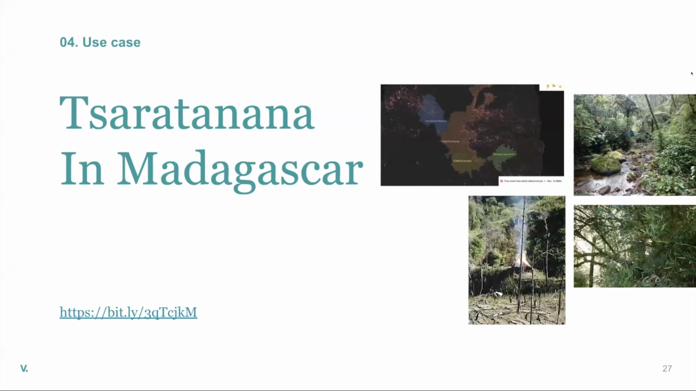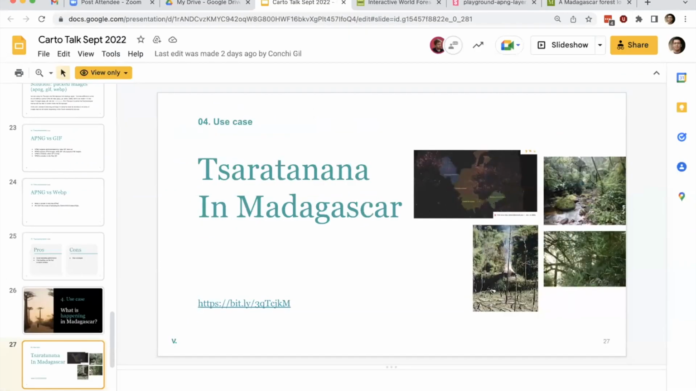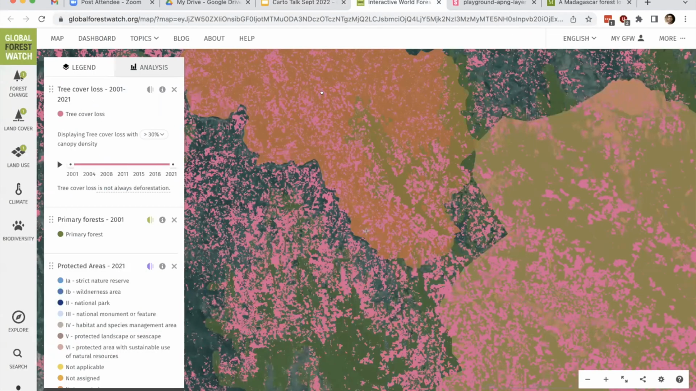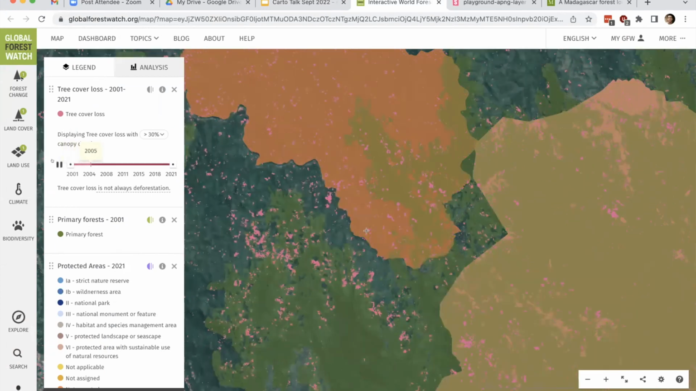Let me open the browser and I can show you. This is an area in the north of Madagascar, a place called Saratanana, something like this. As you can see in this zone, we have some protected areas, primary forest. Primary forest is a forest that is not touched by humans. And also, you can see tree cover loss happening.